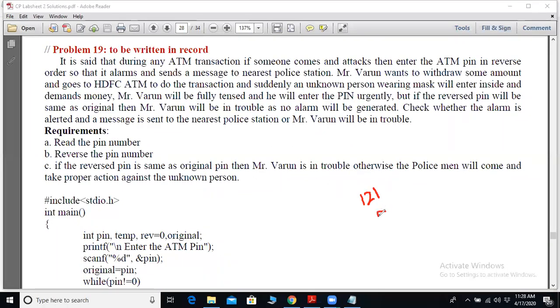Similarly, if you take 5 5 5 5, when you reverse it, you again get the same number. So it is a palindrome number.